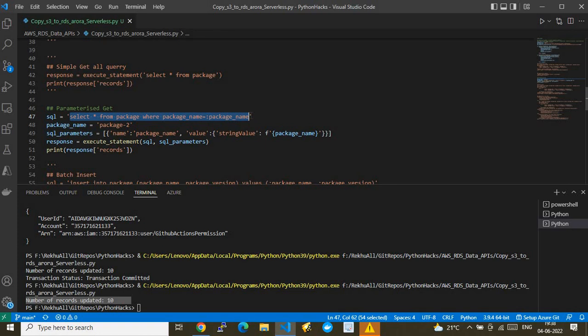Then you might need to run the API query, something like this. Here we are using the execute statement. We are not using batch, that is for your information. So this is the SQL command.